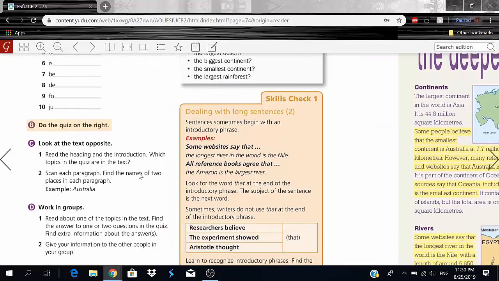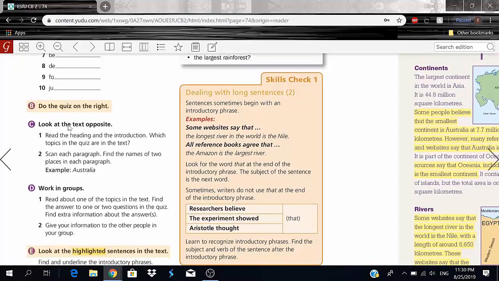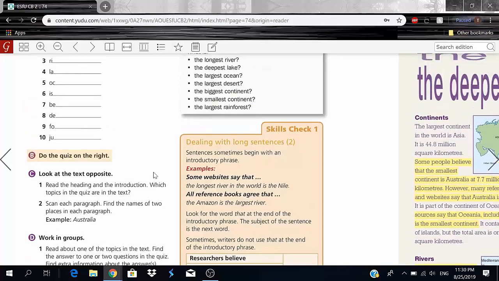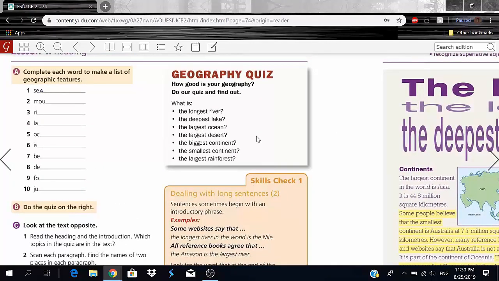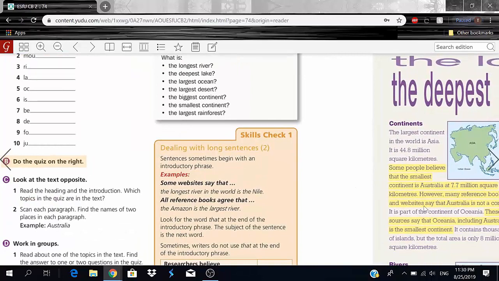Let's move on. Okay, so look at the text opposite. That's why I told you guys to do what you should have done. I hope you paused the video and read the introduction and the heading, and took a couple of minutes to think a little about what's to come in the text. So read the heading and the introduction: which topics in the quiz are in the text? Now that we just finished the quiz, go back and think of what things mentioned in the quiz are actually found in the text.